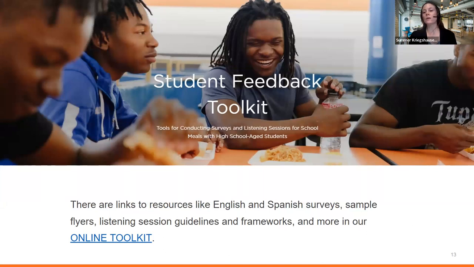So there was a comment about the compensation, the $25. And as we know, school nutrition budgets are very tight. And so what if you just don't have that financial freedom to compensate in that way? Do you have other suggestions of how to essentially say thank you to students who participate?